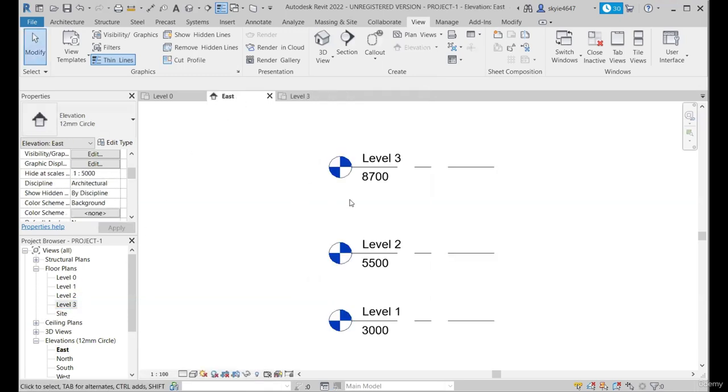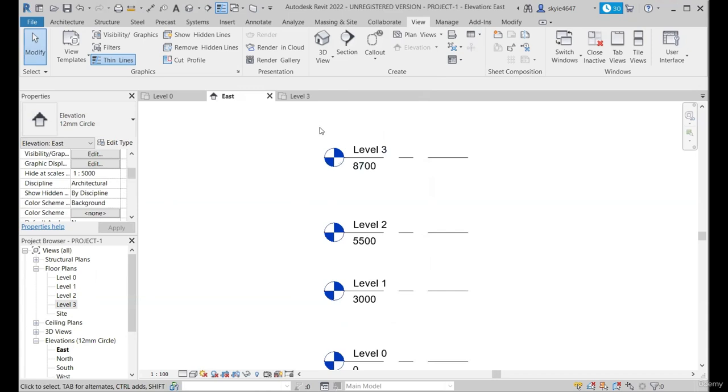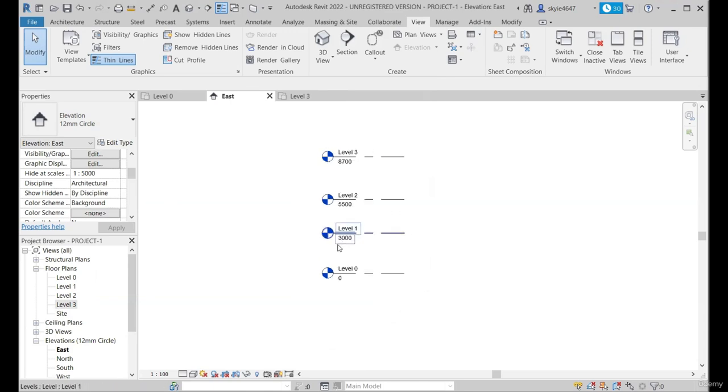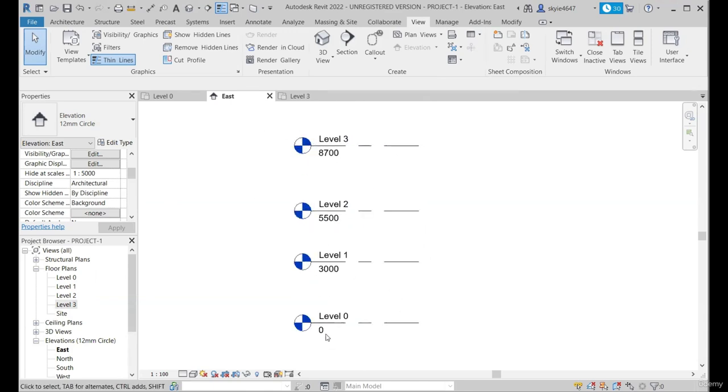Now, if I go to the elevation again, you can notice the color change. Previously, when there was no view linked with this level, the color was black. Now level 3 has a floor plan associated with it, so there is a change in color. Basically, this is all about creating levels.